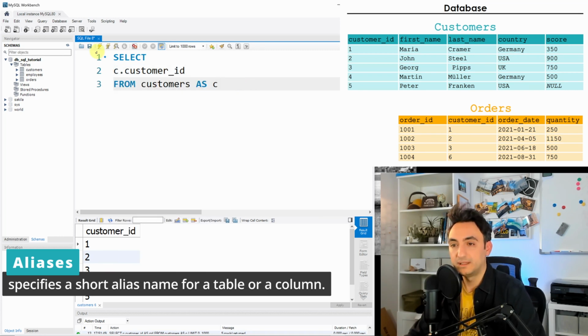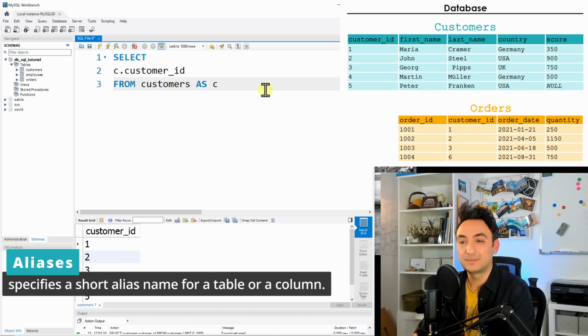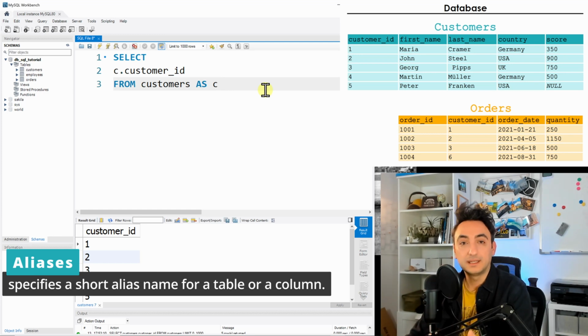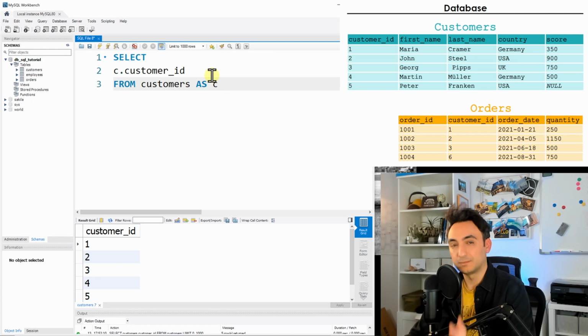So if I run the result, I will get exactly the same thing. There is no error. But now, as you can see, it is much easier to handle my script. I'm going to just write C.customerID instead of customers.customerID. So it's a really easier way to handle stuff. And I always tend to do that. So I really recommend using aliases in order to have smaller scripts.